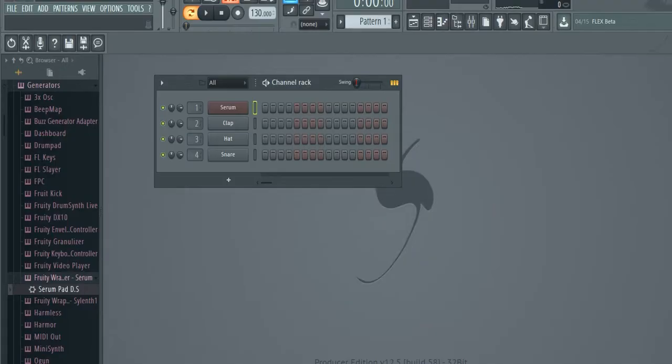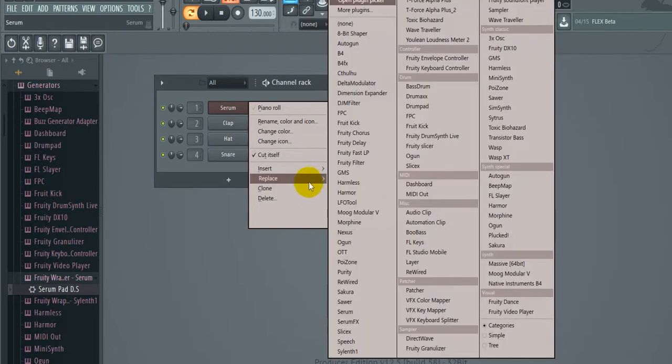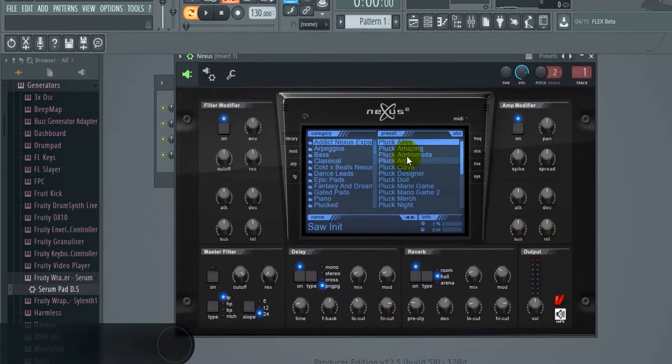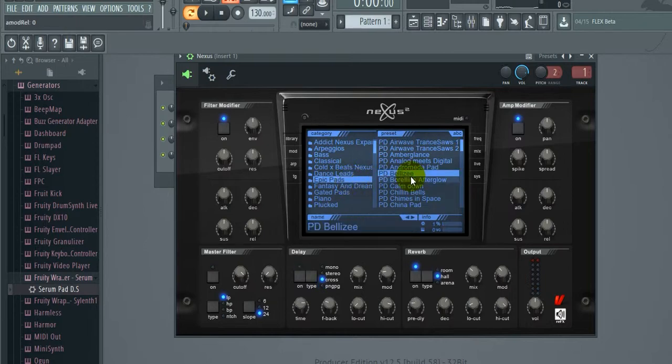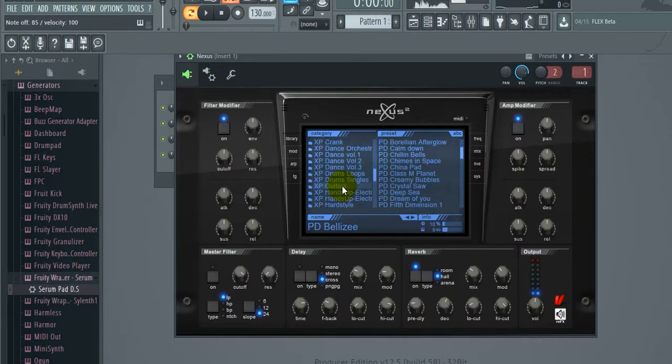So let me go direct and find the Nexus. Here we go. I like the plugin. I think this is a sound library. Download Nexus to enjoy a lot of sounds in making of your music. You have pianos, you have epic pads, you have fantasy and dreams.